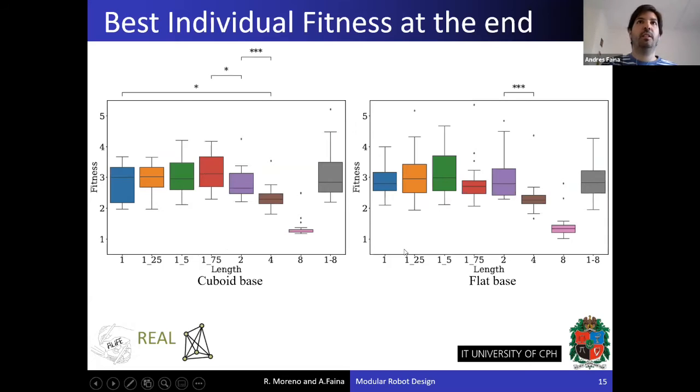We can see that better in a box plot where we compare the best individual fitness at the end, and we can see how the fitness decreases more or less linearly with the length above 2 times the original length of the models.